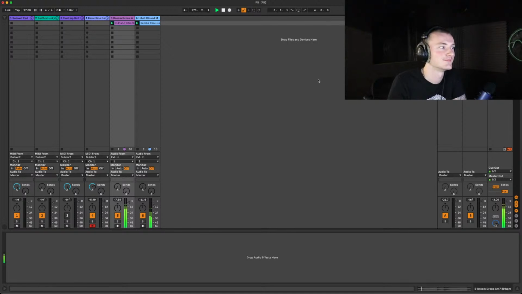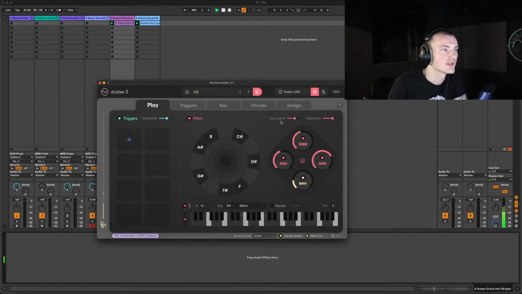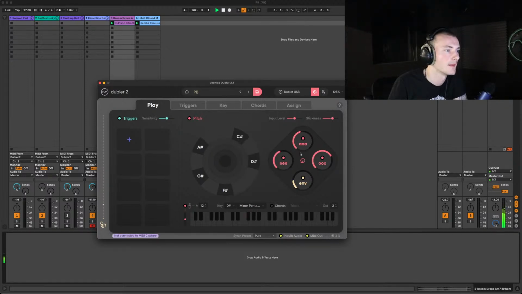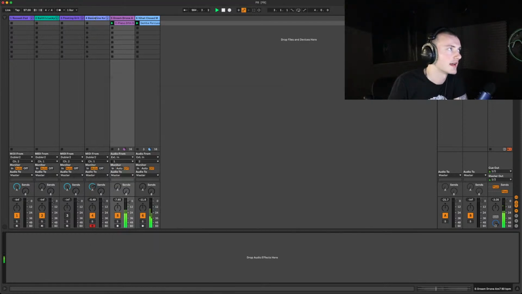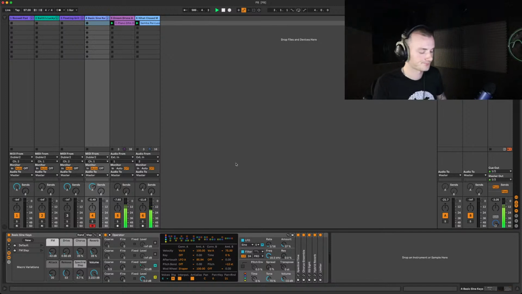So here it is. I've got a backing track here, which is in D sharp minor, which you can see here. I've also got Dubler in D sharp minor. Let's put it in the pentatonic of that. And I've got my pitch bend range set to 12, and on that synth I've also got my pitch bend range set to 12 as well.